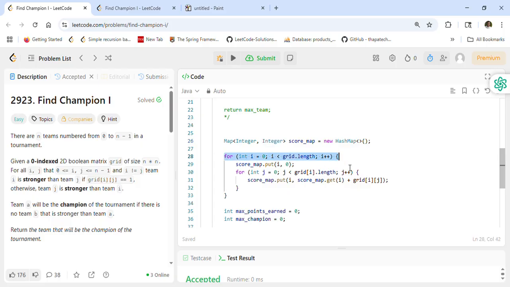Again you go through the matrix here and you calculate the score for each row basically, right? So you go here and you keep calculating the score for each row. So score map dot put I, for the ith team you are putting that value basically, score map dot get I plus grid ij. It means that you will have the map for each row and its score, right? Row and its score, correct?